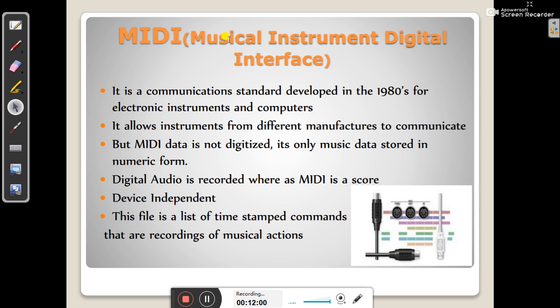MIDI means musical instrument digital interface. It is a communication standard developed in the 1980s for electronic instruments and computers. It allows instruments from different manufacturers to communicate, but MIDI data is not digitized. It's only music data stored in numeric form. Digital audio is recorded whereas MIDI is a score. So try to differentiate these. MIDI is just a score.